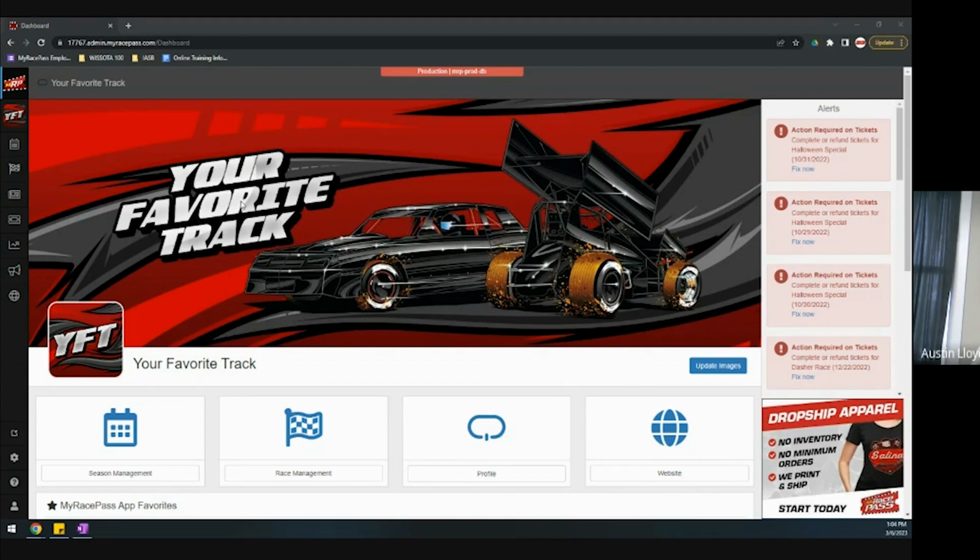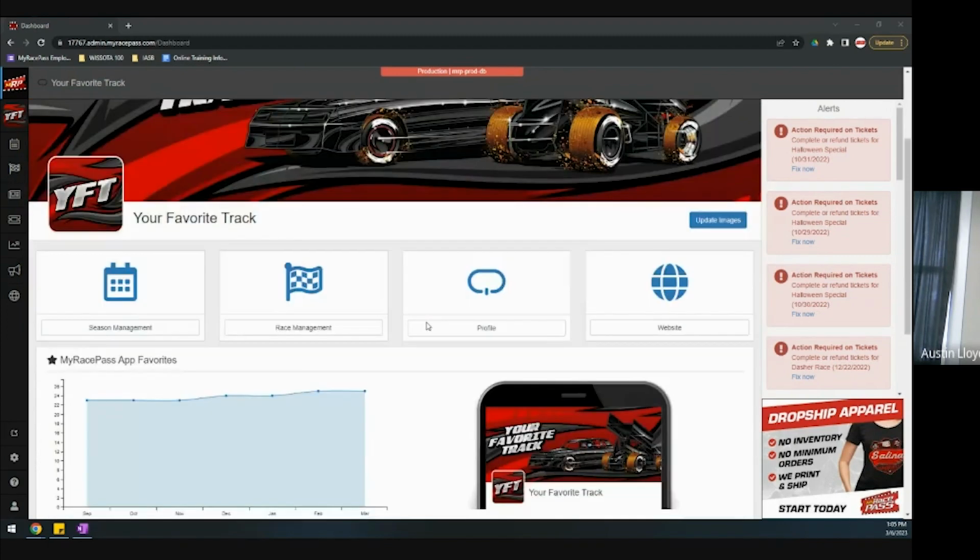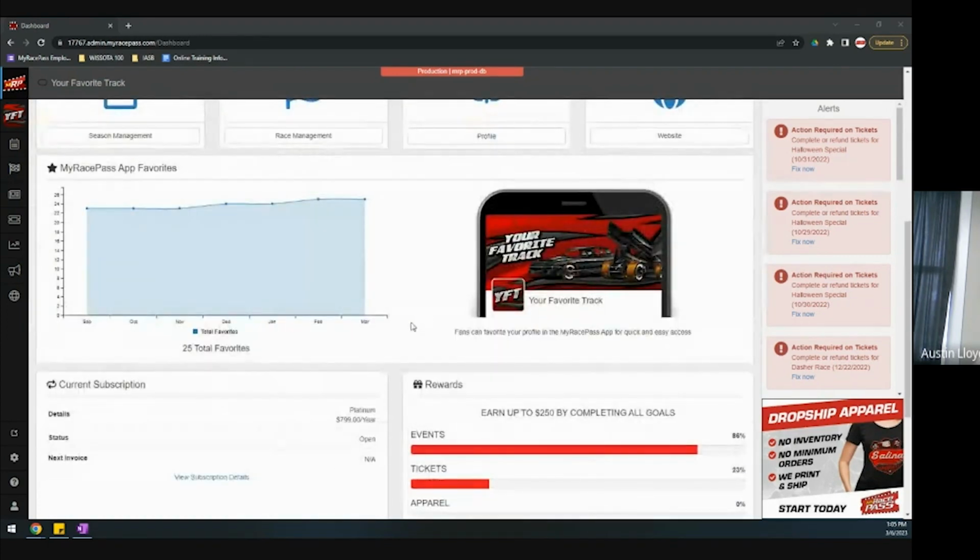When you initially log in to My Race Pass, this is the page that you come to. We call it the dashboard screen. You can always navigate to it by clicking on the My Race Pass logo up in the upper left. It's basically just the landing page, used mostly for navigation. You can see season management, race management, profile, and website management on the bottom of the screen, and they correspond with buttons on the tabs list on the left, season management, web management, all that kind of stuff. As we scroll down this page, you'll be able to see the app favorites.